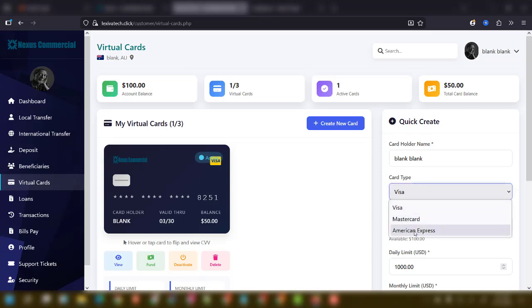You can see the Master. You can see American Express. You can do all of that. You can also create a new card. You can see where it says create a new card.